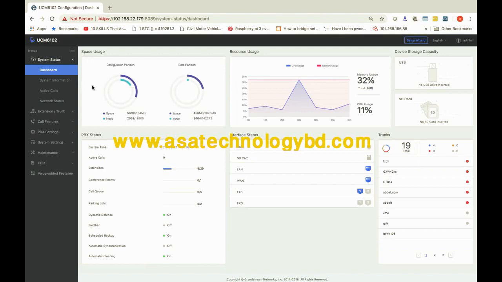Before you get started, make sure you have a SIP or analog trunk up and running. If you have a SIP trunk, make sure it is registered. You can check this information under the system status dashboard. In my case, I'm going to use 1010, this one. It is registered, it is in blue. If it's in red, it means it's not reachable or the registration is rejected. So make sure you have at least one trunking method enabled on your UCM.